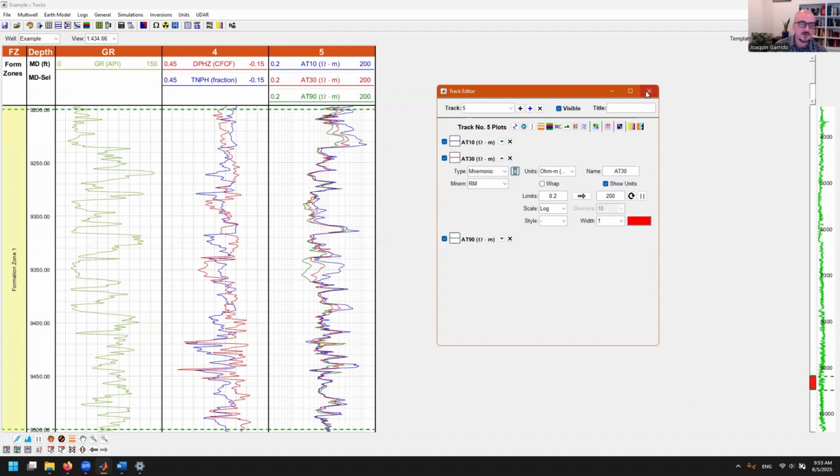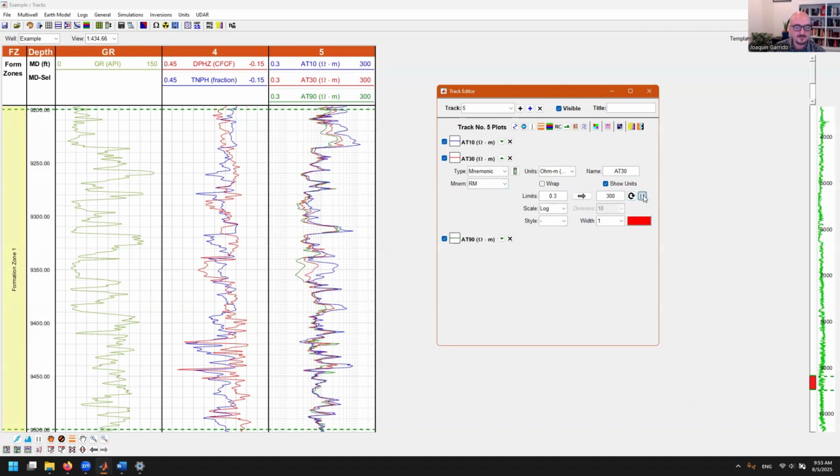Anyway, so now that we're here, something else that you can do is, for example, if you decide that 200 is not enough, you want it to be 300 because it's standard in your company or whatever. You want to make it 0.3 to 300. These are the limits. You want to make sure it's in all the curves because they all have the same units. You just click this button and it'll propagate those limits.